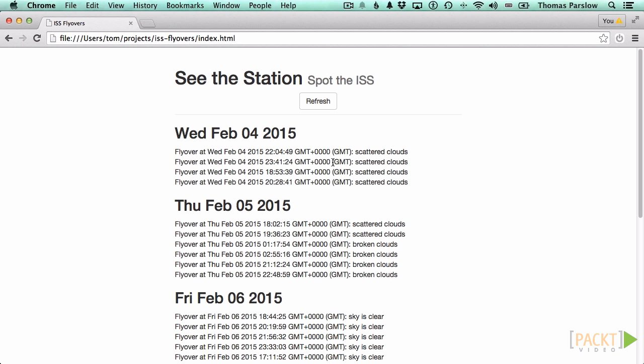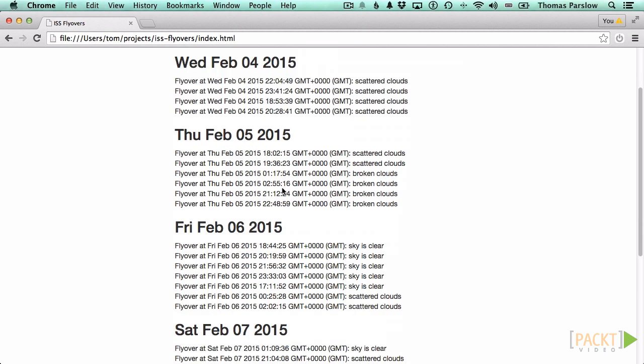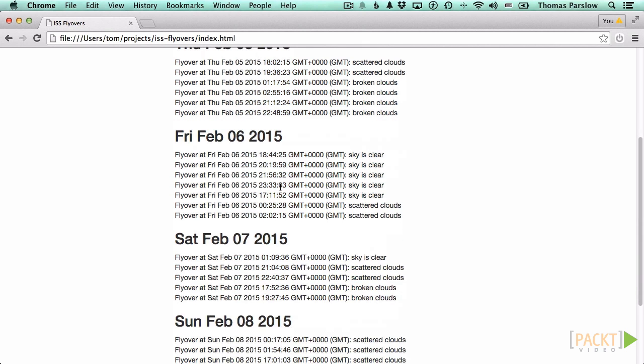Our ISS flyover app is now showing flyover times grouped by day and sorted by the amount of cloud. It will be useful to see a summary of the weather conditions over the next few days, so we can easily tell how many flyovers have clear sky. But first, we're going to slightly simplify the existing code.